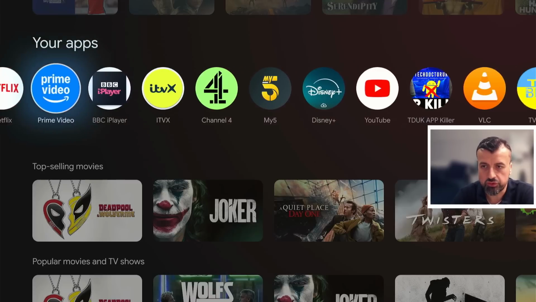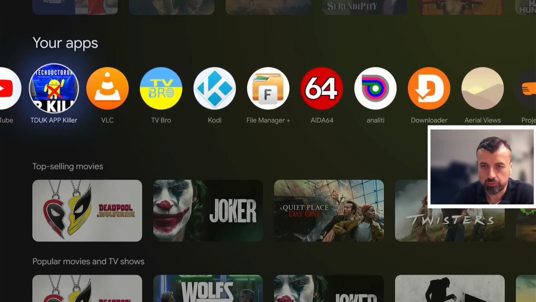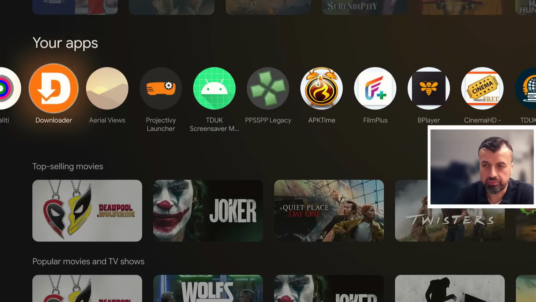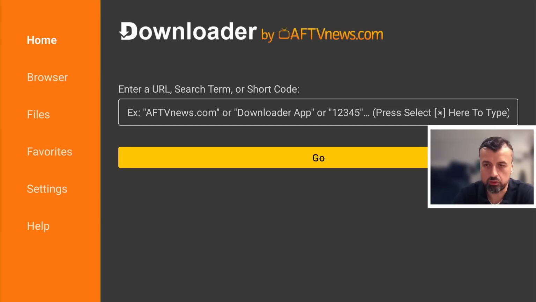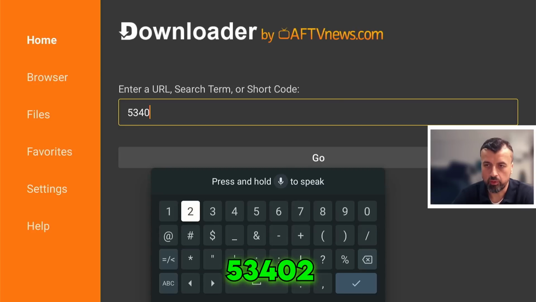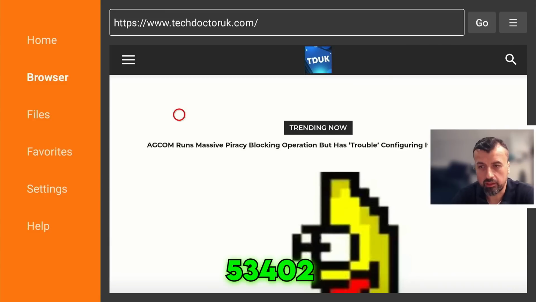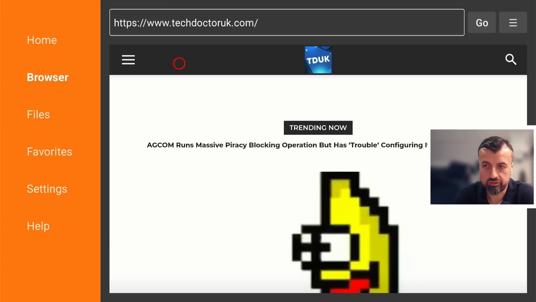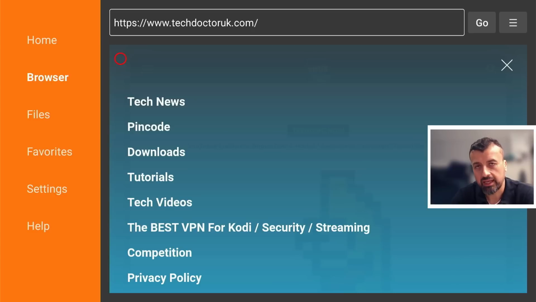Now on this device, I'm going to head over to Downloader. Let's open that up. And we're now going to make a quick connection to my website, which is just tdoctoruk.com. Or you can type in the short code 53402, and this will take you directly to my website. Now, when you get to my site, if you head over to the hamburger menu, which is the one with the 3 lines, let's click on that, click on tutorials, and the latest tutorial in the list will be how you can get this new emotion launcher on all of your devices.